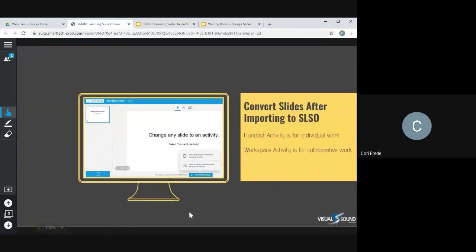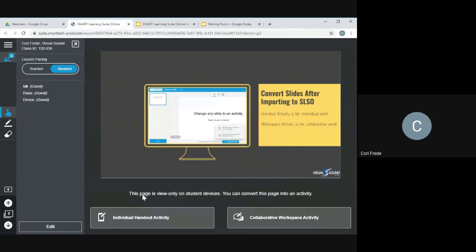So when you go to make the interactive stuff, you will see an option on the bottom that says Convert to Activity. When you don't see that option, it's because you are presenting. However, if I was to click on my people again, you will see it now gives me that option. This page is view only on student devices. You can convert it into an activity.